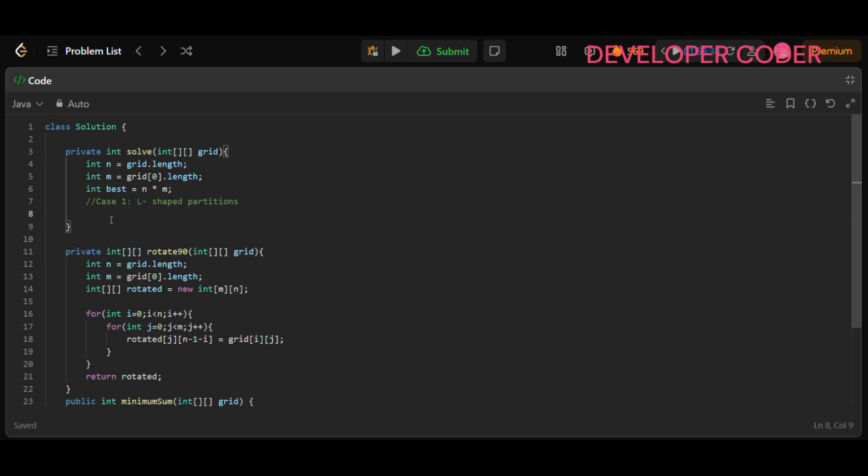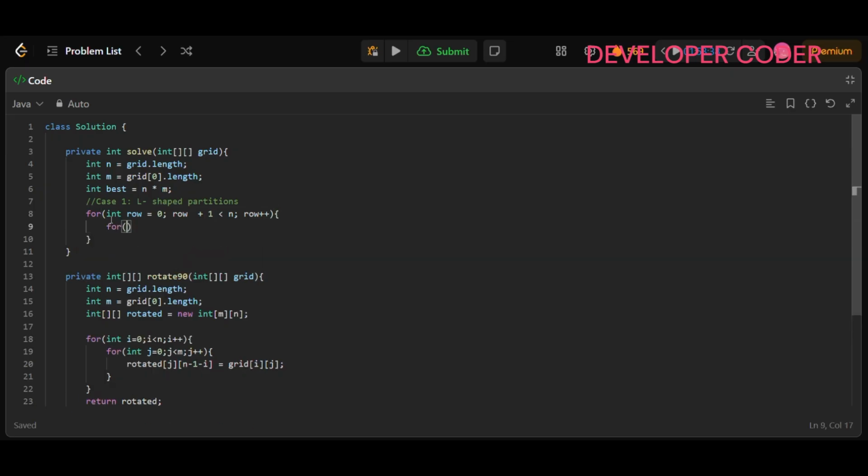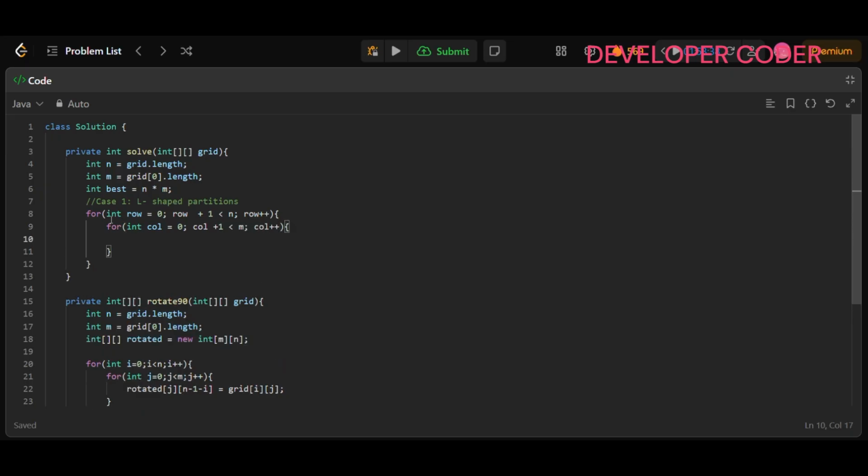Now see carefully how I'm going to write these loops. For int row equal to 0, normally I write row less than n, but here I have to stop one before. So I can say row plus 1 is less than n, or I can say row is less than n minus 1. This I can also write. Same way for column: col equal to 0, col plus 1 less than m, and col plus plus. All right, this is done.